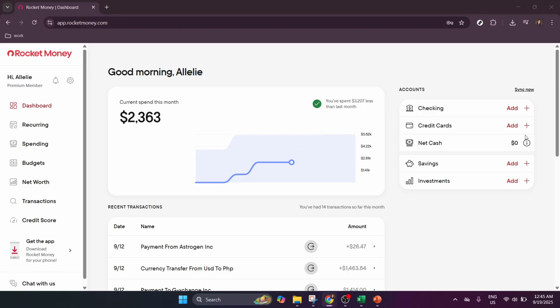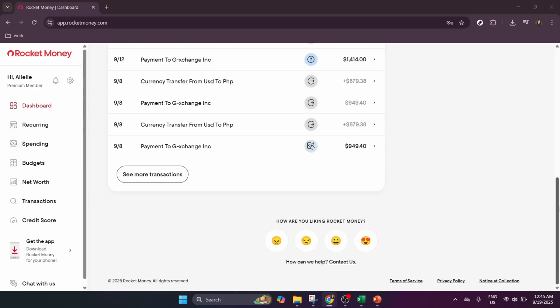Now that you're on the dashboard, you'll want to scroll down the page. Keep scrolling until you find the Contact Us section. This is where Rocket Money has centralized all their customer support options. Sometimes this section can be a bit further down, so don't worry if you feel like you're scrolling for a while. This is quite normal and just part of the interface.